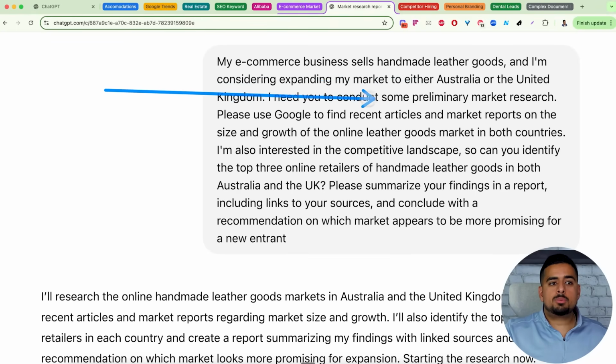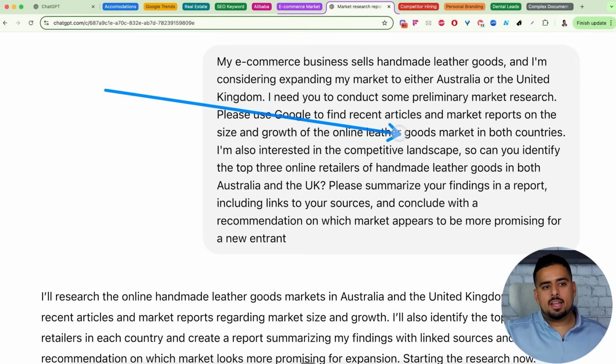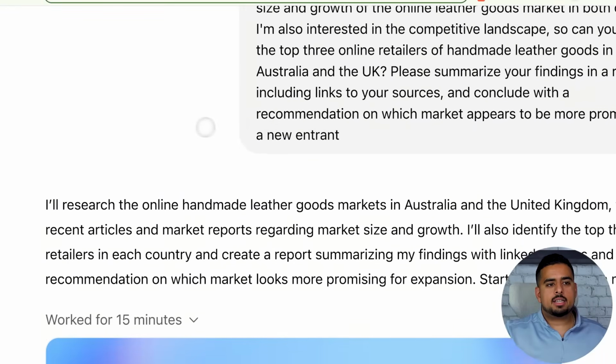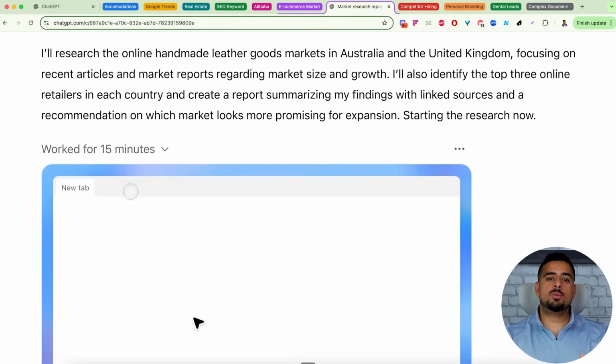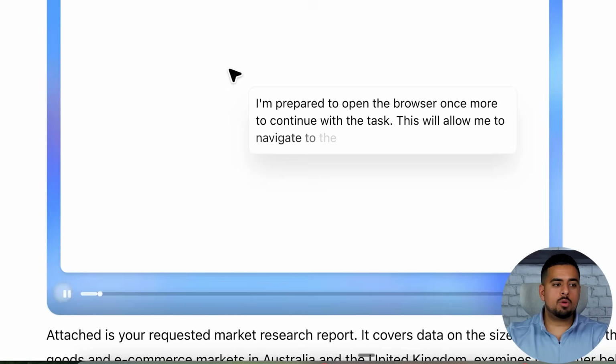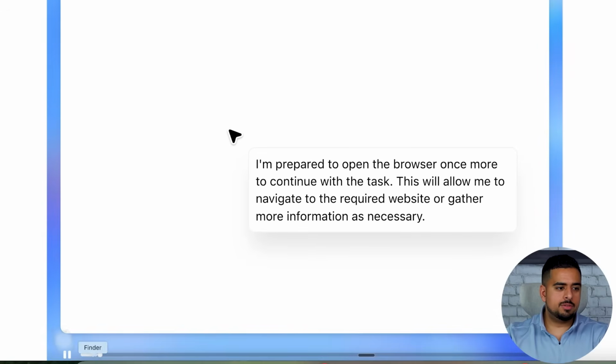I need you to conduct some preliminary research and use Google to find recent articles and market reports on the size and growth of the online leather goods market in both countries. And then I give it some more specifics. I tell it to summarize its findings. And this is honestly one of the better uses of using agent mode, which is just a step up or a more visual representation of deep research.